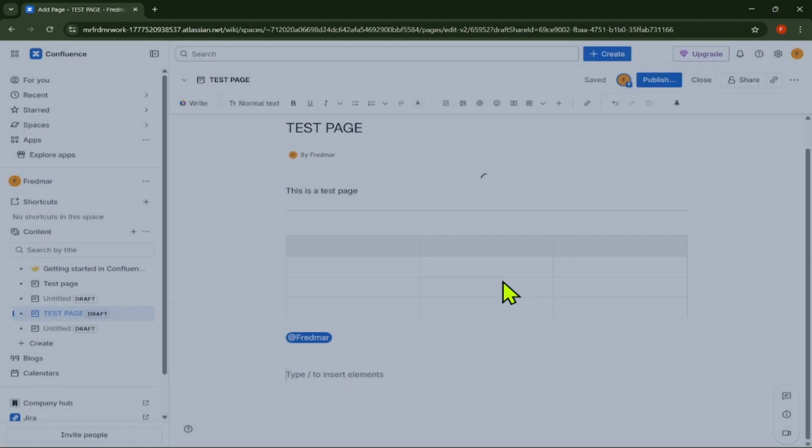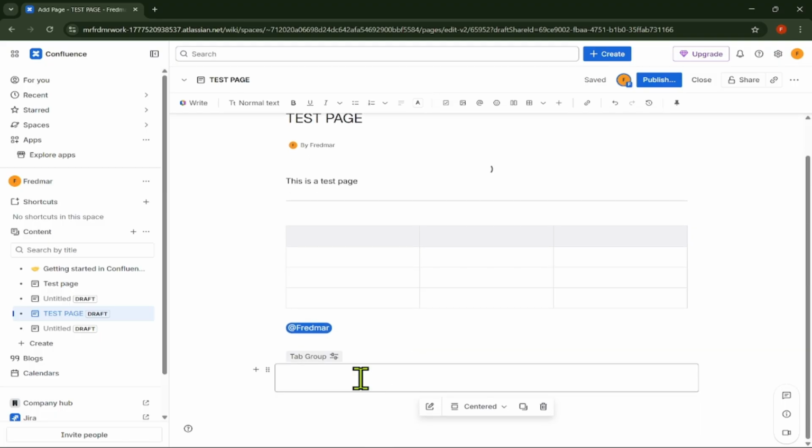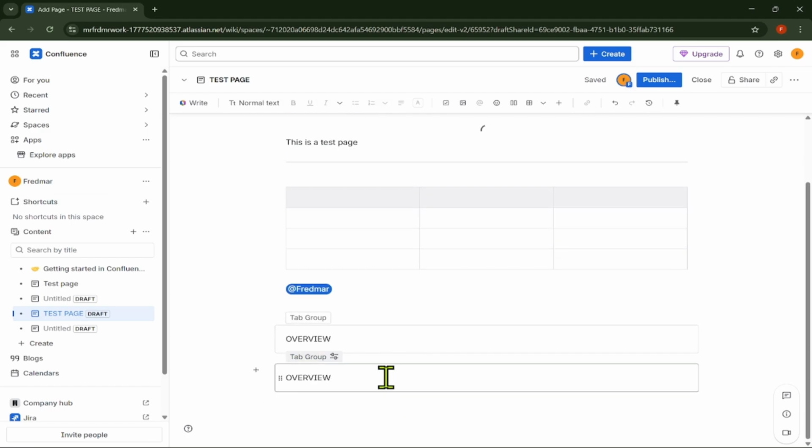Next, add another tab. For example, name it Timeline, then add project dates, milestones, or deadlines. Continue adding tabs for each section you need. Keep the tab names short so they are easy to read.